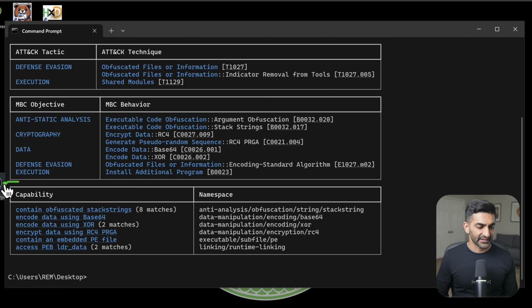Now down here at the bottom is where it specifies the capabilities that it has identified in the shellcode, and it has found some interesting things. For example, we see references to obfuscated stack strings. It's saying that there are 8 matches for that particular rule. We also see references to this shellcode accessing the PEB, the process environment block, which could indicate dynamic API resolution. These findings give us useful leads, but we need to see where exactly they occur in the code to understand the context of these potential capabilities.